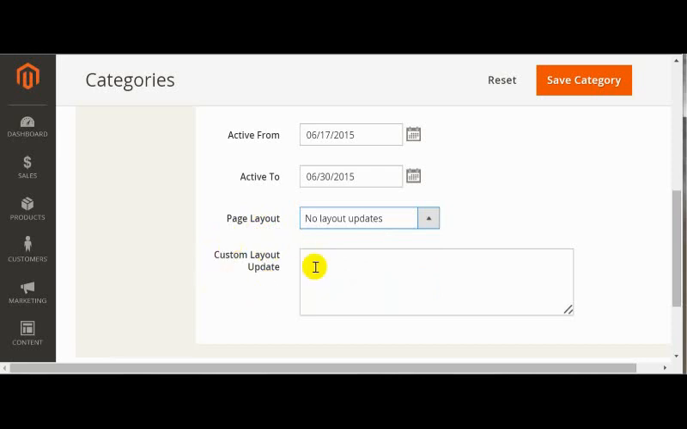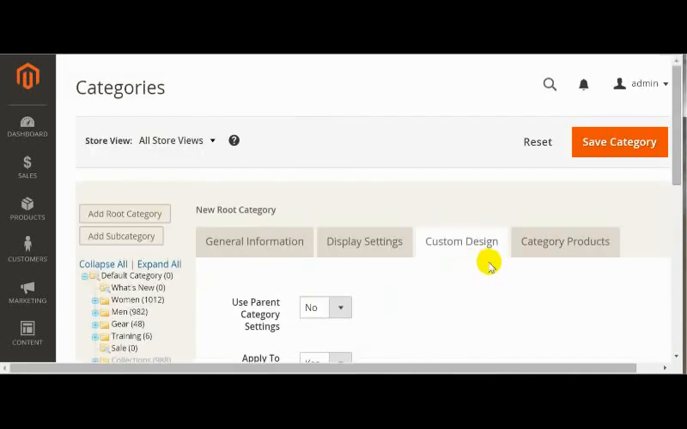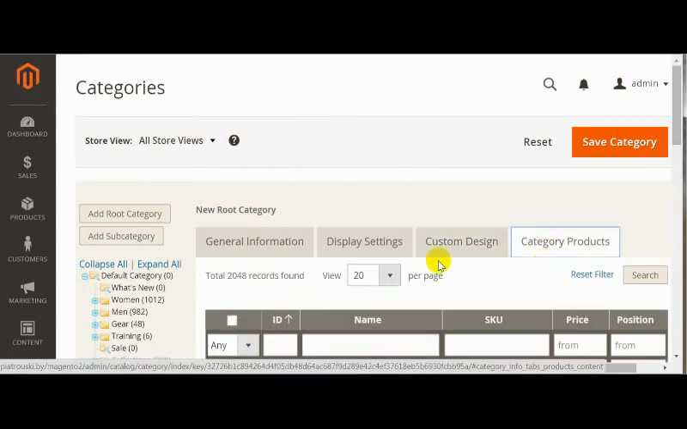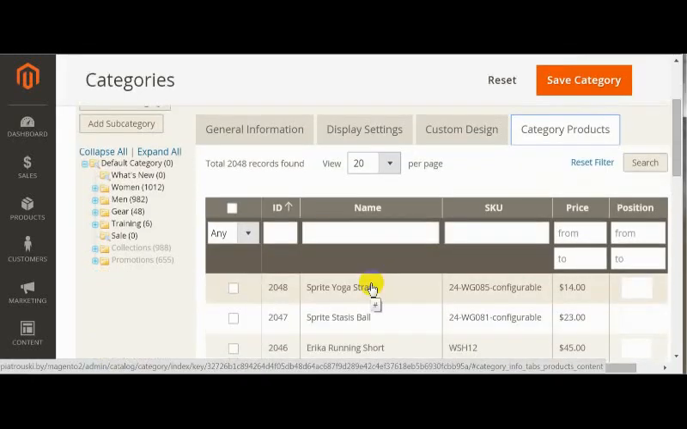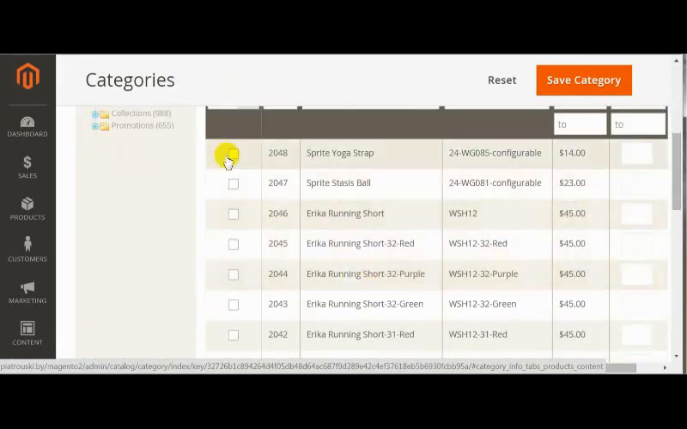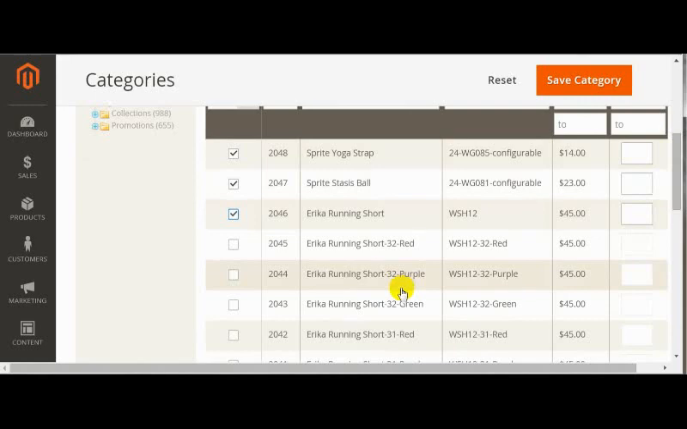you can skip the custom layout update field. So the last but not the least is category products. In the category products section, choose the products you want to include in this category. For example, this one, and this one. So you have chosen your products. Then you've completed everything. So click the Save Category button in order to save your new category.